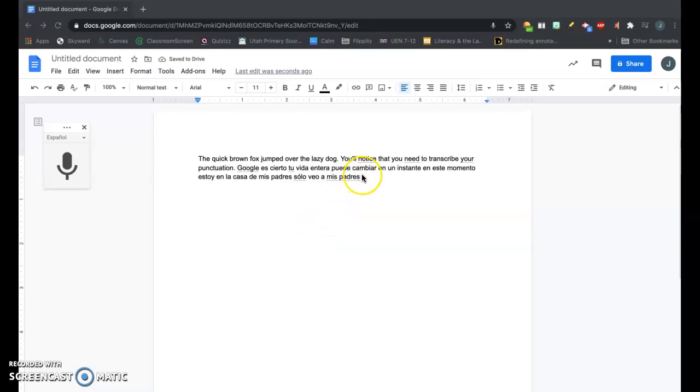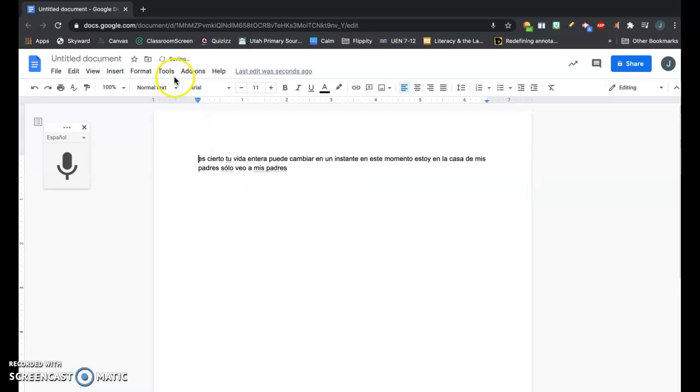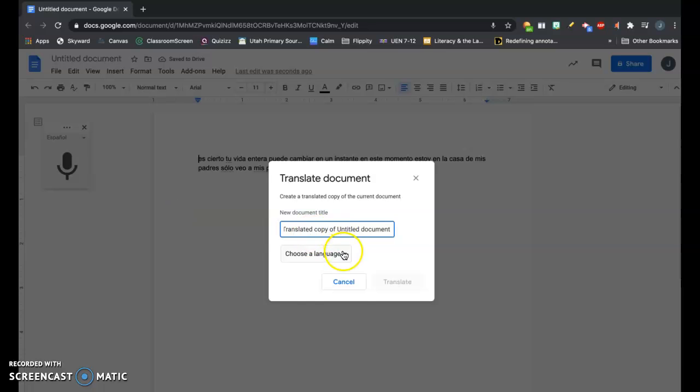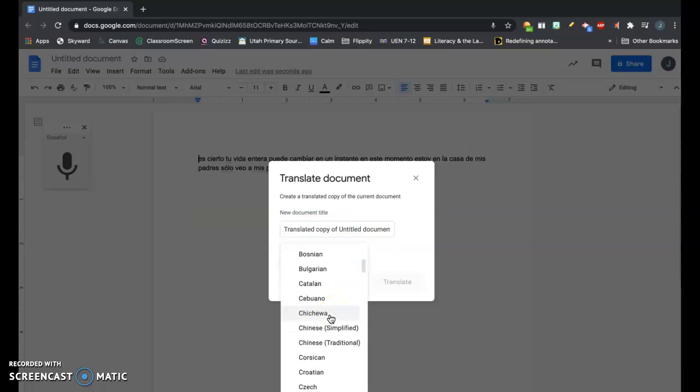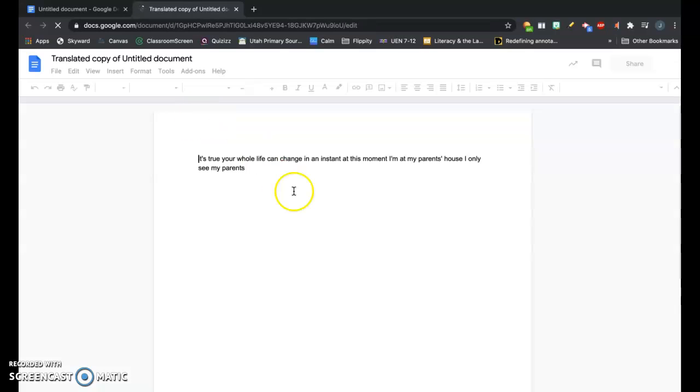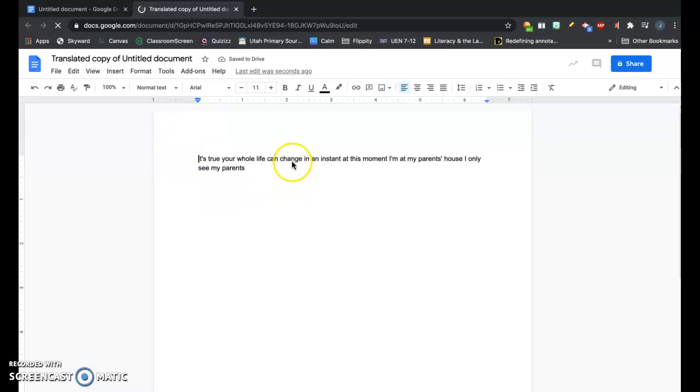And then you can use the tools to translate this to English. So if I want this translated, I'm going to take out the English and I go to Tools, click on Translate Document, and I want it translated into English. It will create a copy of the original document and it has translated. Google Translate is not perfect, but it is a tool that we can use to try to help.